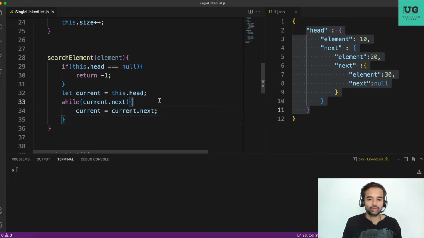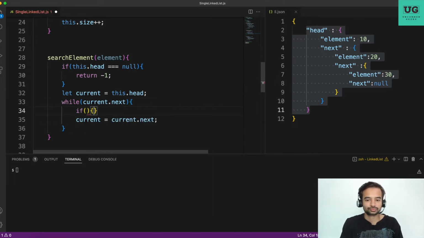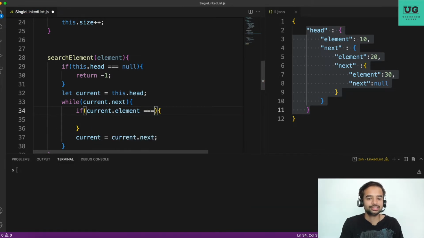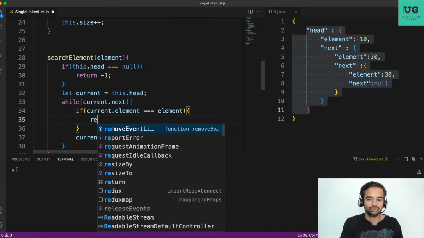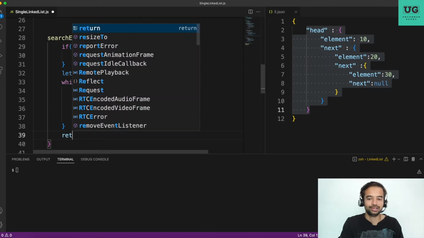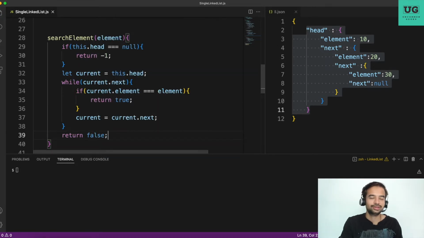What we need to do now is, if current dot element is equal to element, that's it. Correct? So return true, it is present, otherwise outside the while return false. So simple. Correct? I'm going to explain once again.